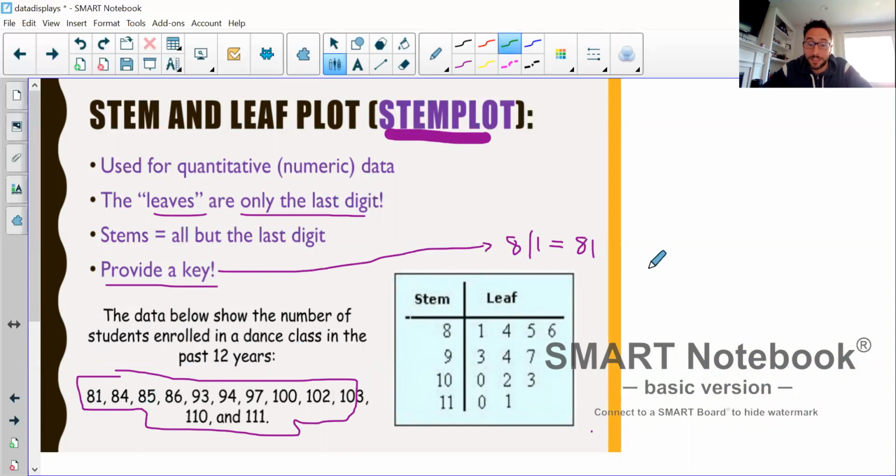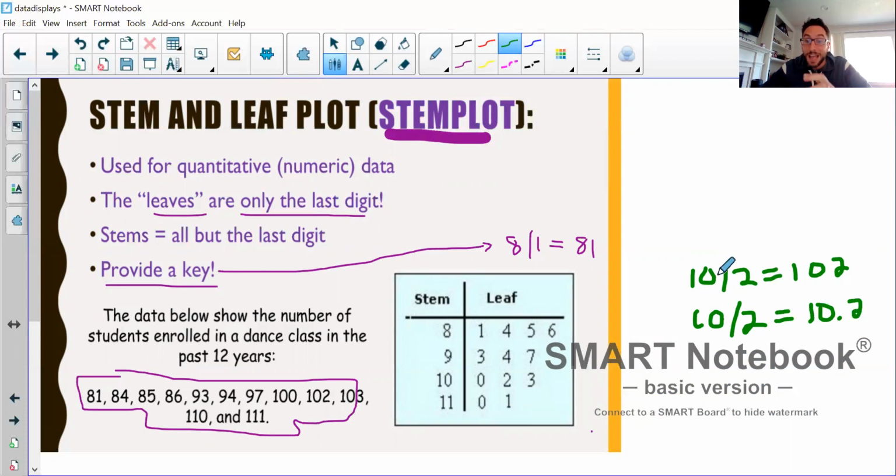The reason we need that is 8/1 or 9/4, whatever, 10/2, right? In this case, 10/2 would be 102. But it's also possible that 10/2 could be 10.2. We could create a stem plot that would show us that, and we'll see some examples of that on the next slide. The point for now is it's really important we have the key, because if I don't have the key, I don't know if I read these as 3-digit numbers or as decimals. So always make sure we provide a key.